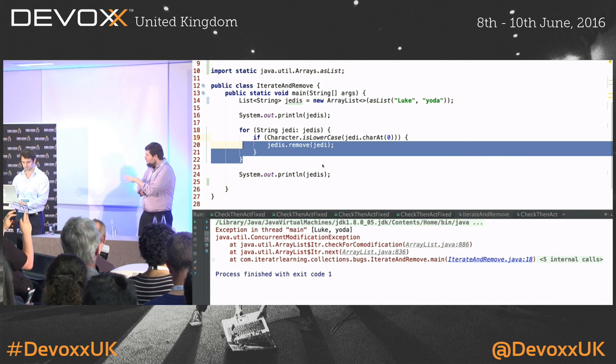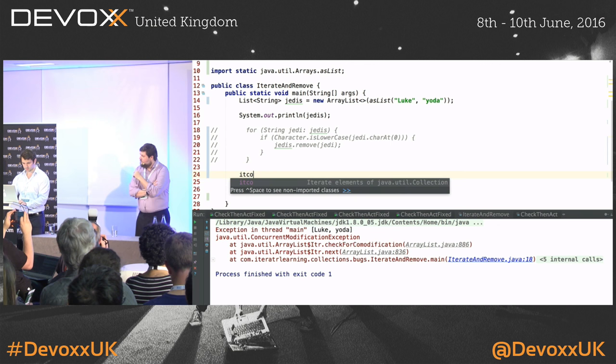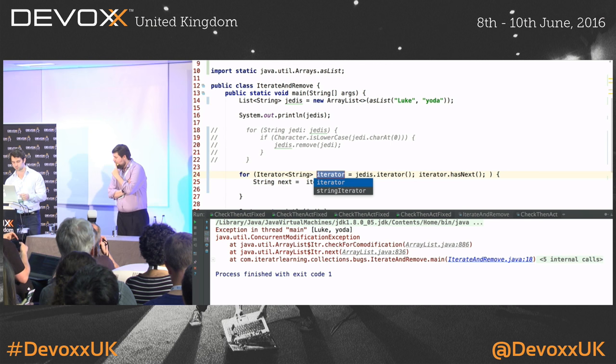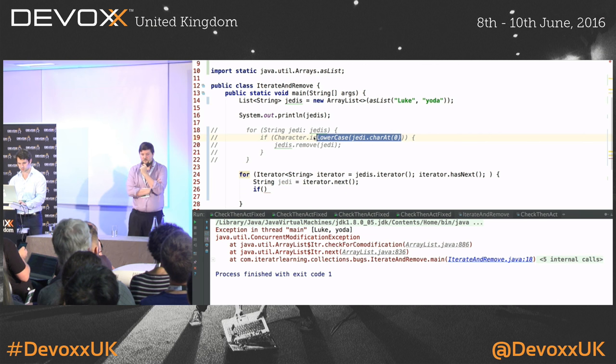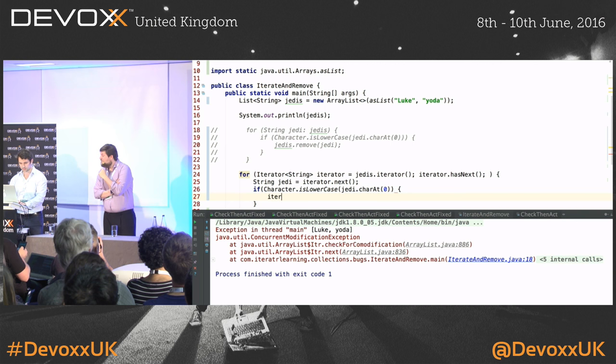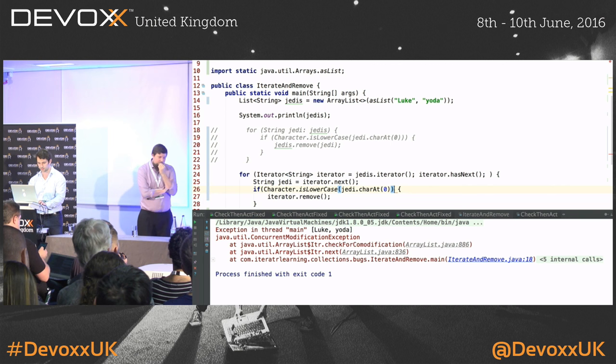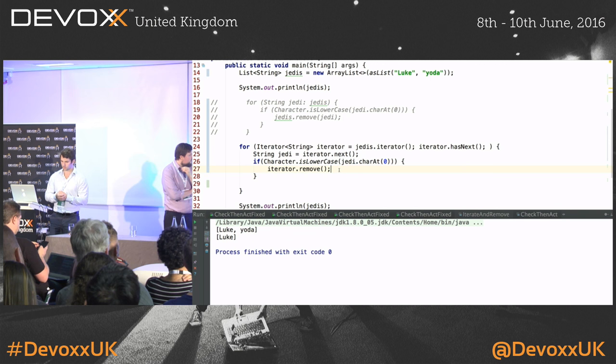What will we do? What we can do is make use of vintage Java here. Spin up an old-school iterator object for Jedis, and here the next is going to be a Jedi. Now, if the Jedi actually starts with a lowercase letter, only in that case we can remove it from the source by using the iterator which is managing the source. Let's just run this code and see what we've got. Fantastic, we're left with Luke Skywalker ready to go.